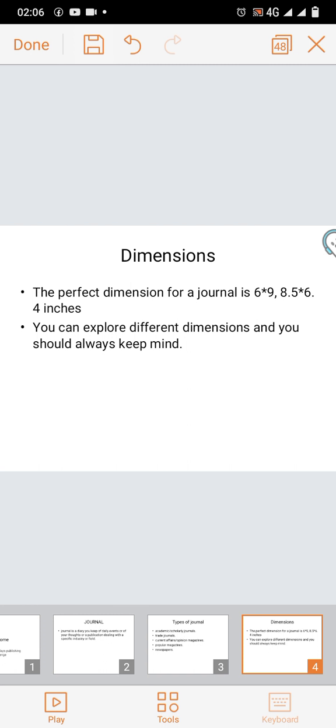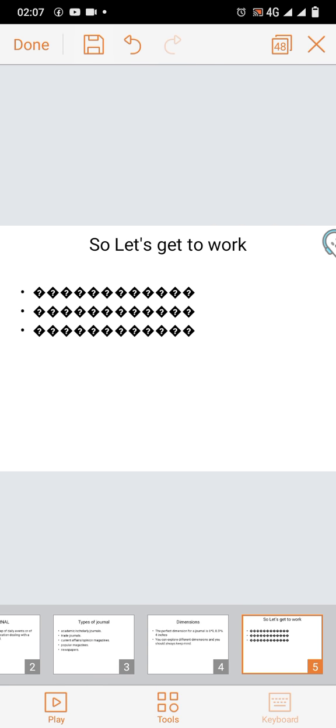There are lots of dimensions you can use to create your journal, of which 6 by 9 inches is the most popular, and we have others too, like 5.6 by 8.5 and 6.4 inches. Always keep this in mind, you can explore different dimensions of your choice. Just make sure you keep it simple and put in some creativity. So let's get to work.